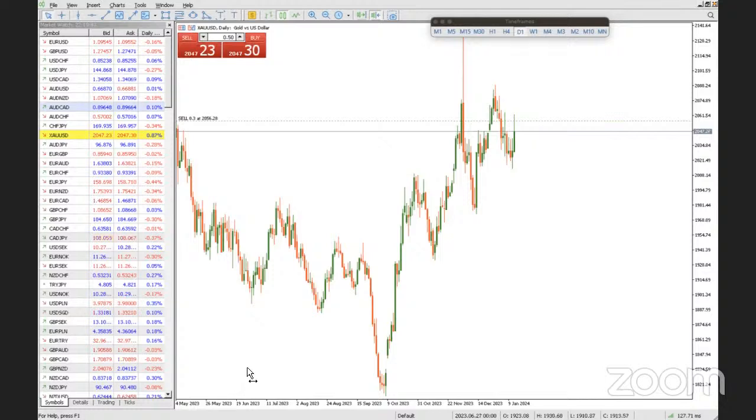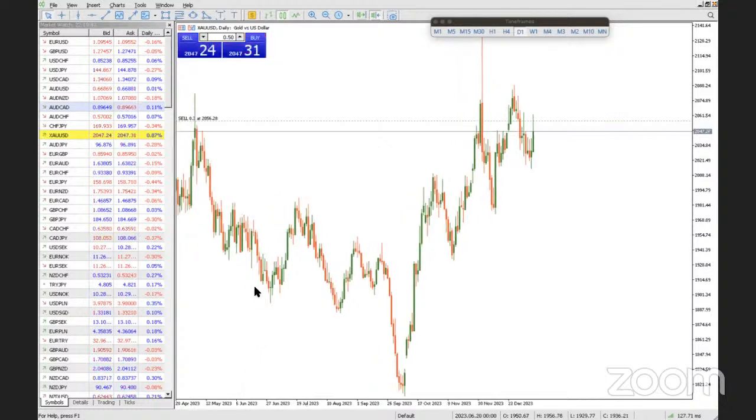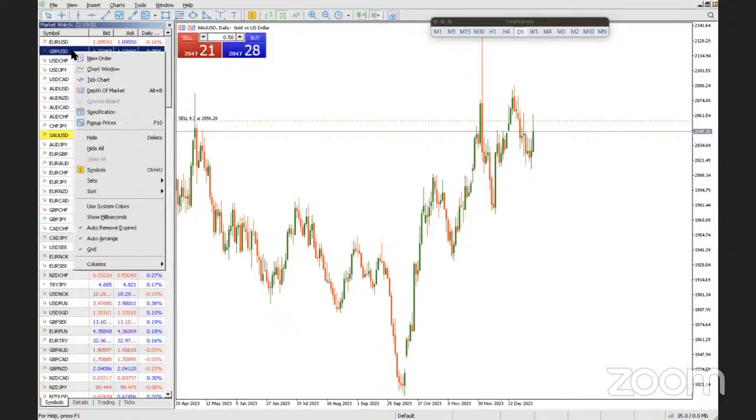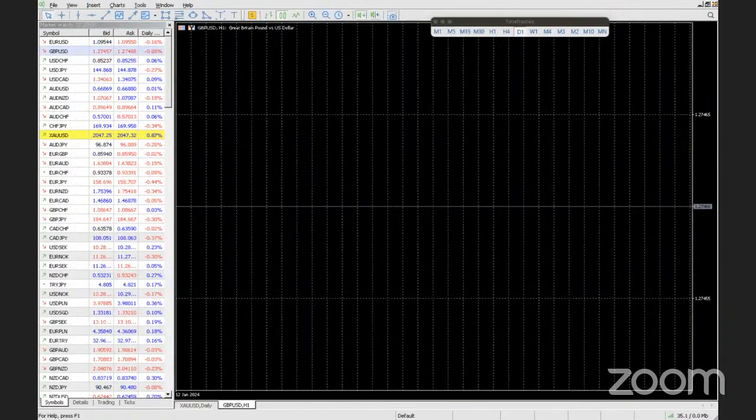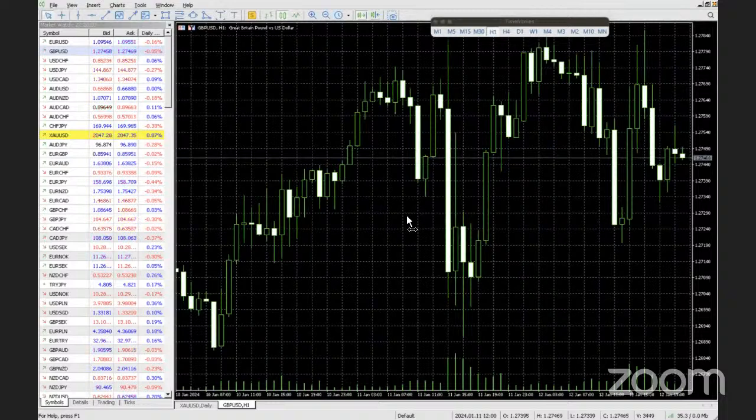I only have gold. I need GBP USD. So I click on GBP USD and right click on it. I will see new window or chart window, so I click on chart window. Now it is opening GBP USD. This is the GBP USD I see in so many people's charts.